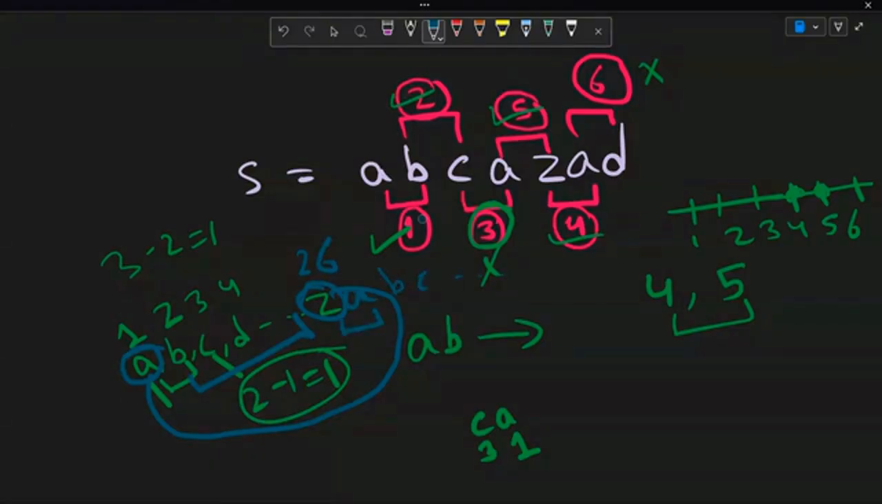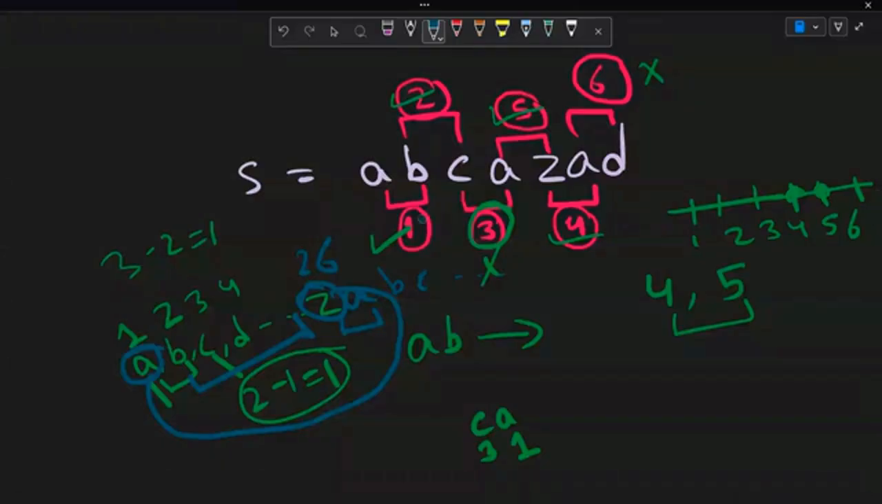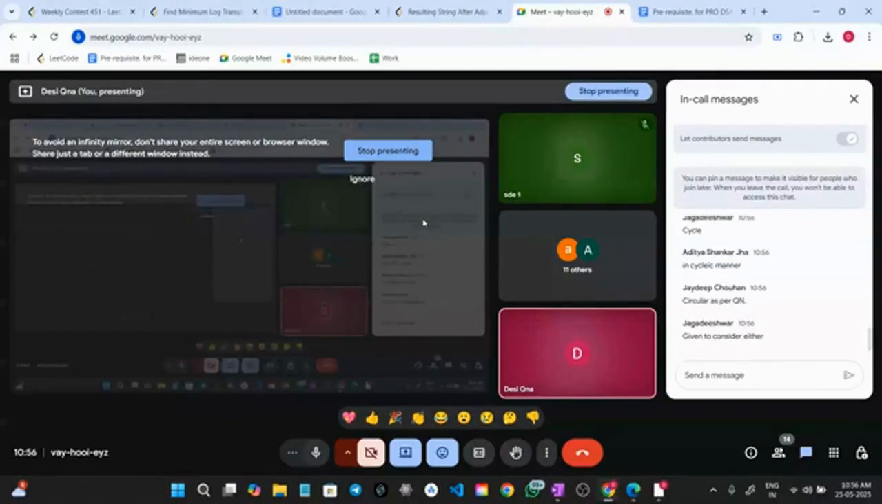So it is okay. What about the fifth one, A and Z? ZA is okay because they are coming together. Why is AZ okay? Between A and Z, multiple characters are coming. Why AZ?